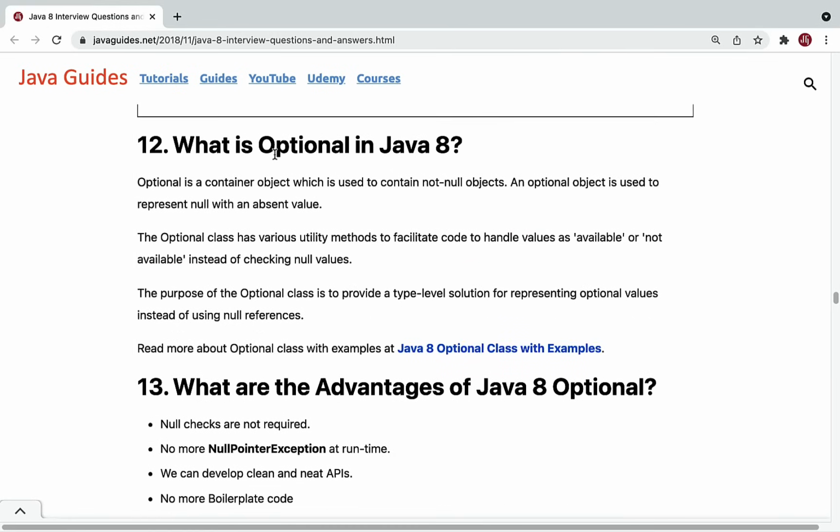Well, the next question is, what is optional in Java 8? Well, optional is nothing but a class. It provides a lot of utility methods to check the null values, and you can immediately get a question like, what are the advantages or what are the benefits of using the Java 8 optional class?